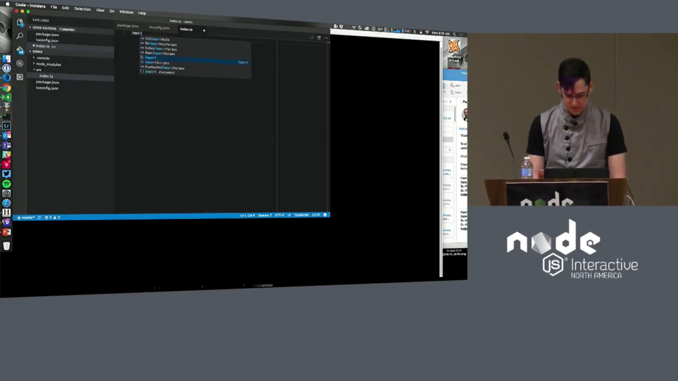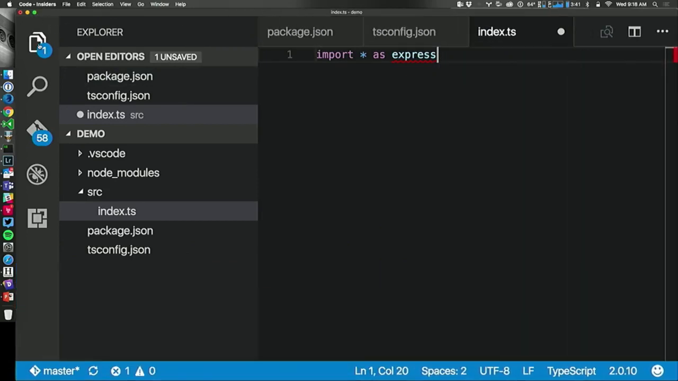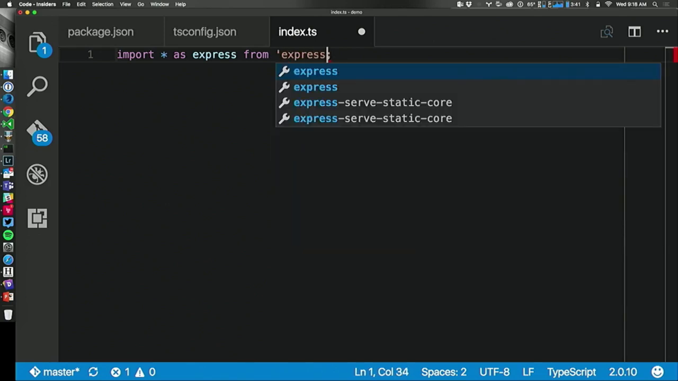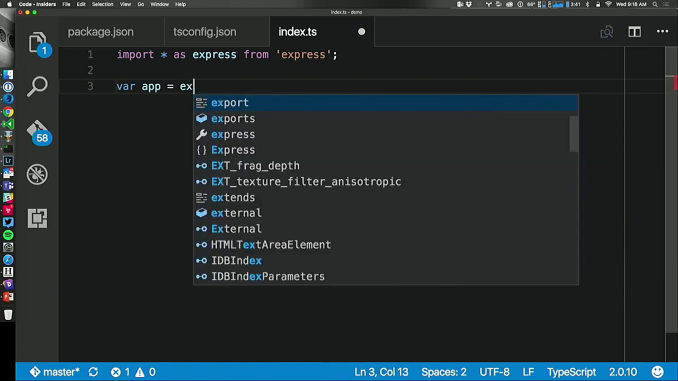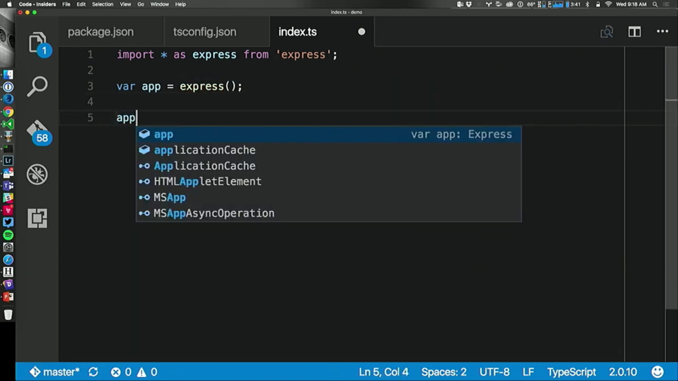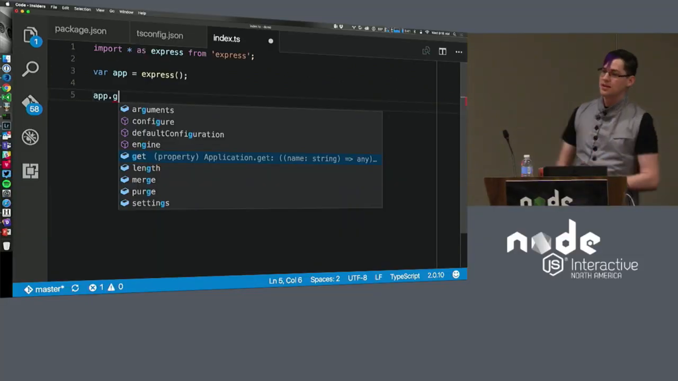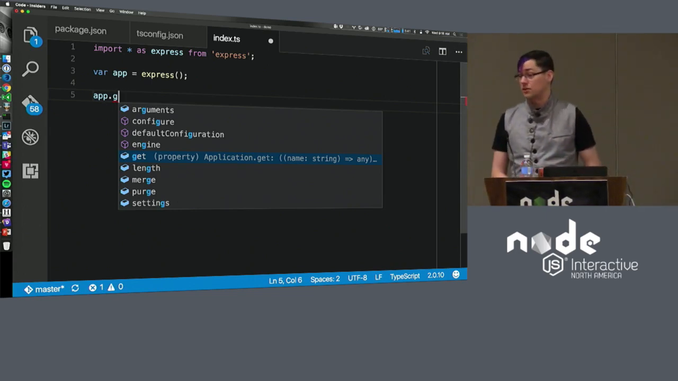So we would go in here, import star as express, make that a lot bigger, from express. And then you could do var app equals express, right? And then app.get. You can see it's actually auto-completed all the information for the get property. And so that's what that type definition file does. And also if there's any JS comments associated with that method, it'll also show those in the type completion here. So that's where it helps, is it gives more hints so you can get more intelligent auto-completion.